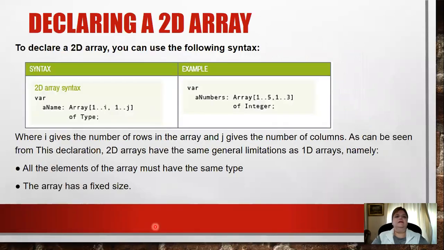Okay, how to declare a 2D array. My syntax is going to be var, a name, whatever you choose it to be. But very importantly, I have to have the word array. Then 1 dot dot I, so 1 to I, the last index of I, and 1 dot dot j. Let's see how that would look in actual code.